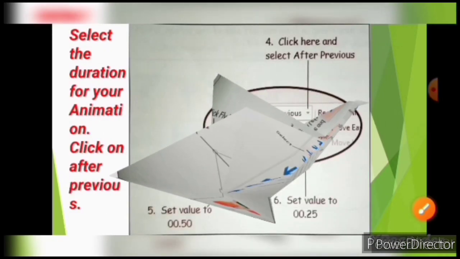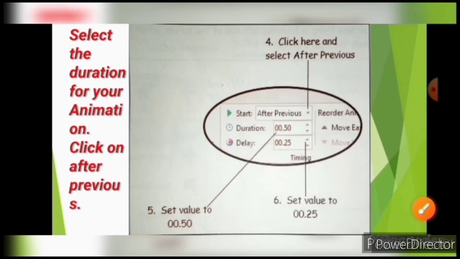Okay, let's see what we've got in the next slide. Now the next step here is to click and select after previous. Select the duration for your animation. Click on after previous to select the duration, and the duration is the time frame, the period of time you want your animation to display.